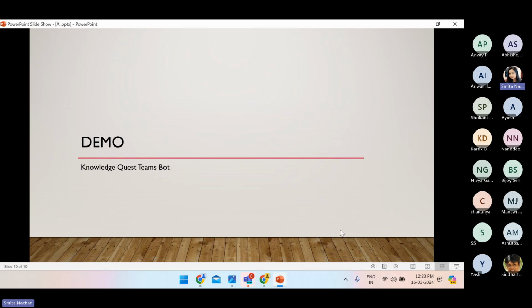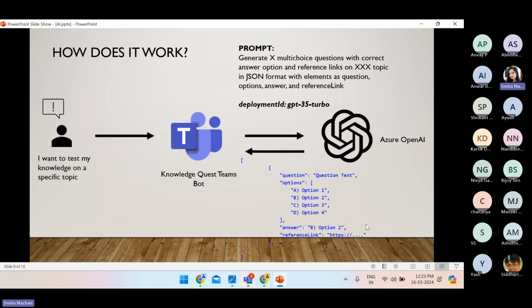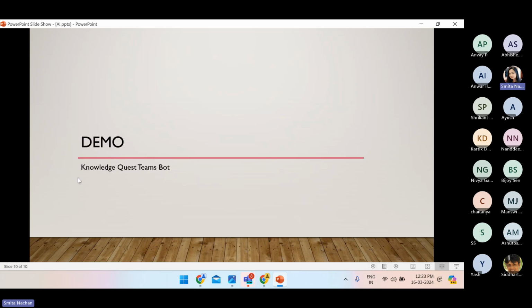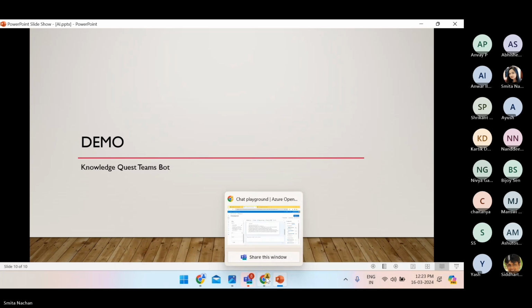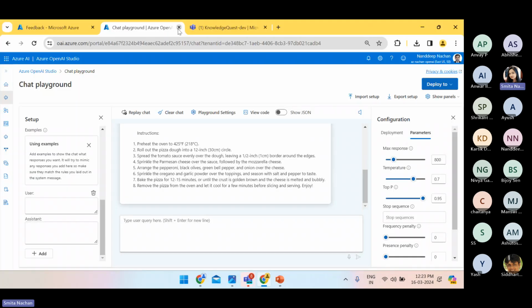Yeah. So I've already shown you the Teams toolkit, Azure OpenAI, and the architecture diagram for our bot. Now it's time to check the actual working of this Knowledge Quest Teams bot. Okay, so let me go over here and show you. Let me close this one.